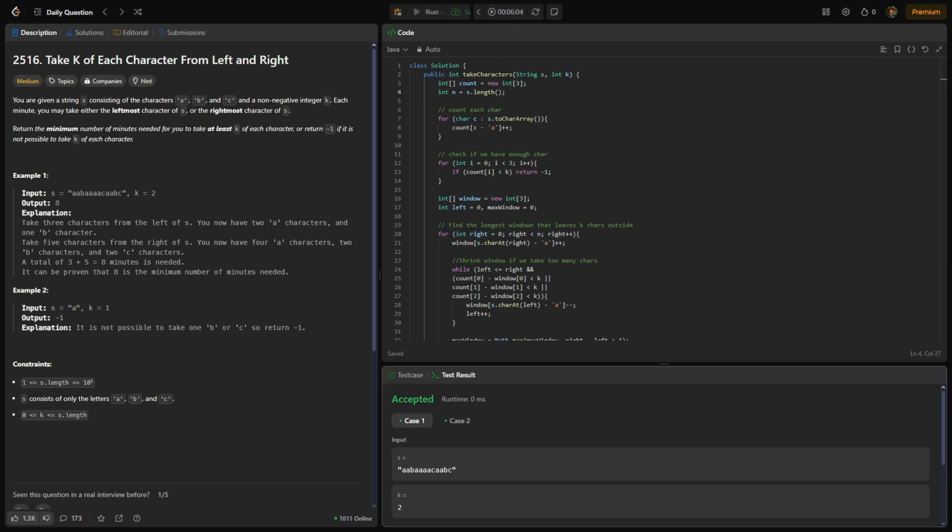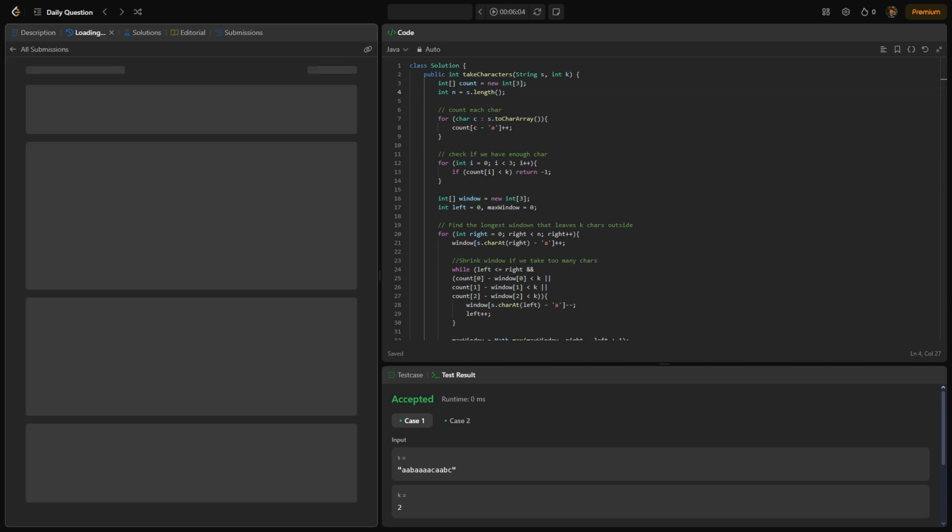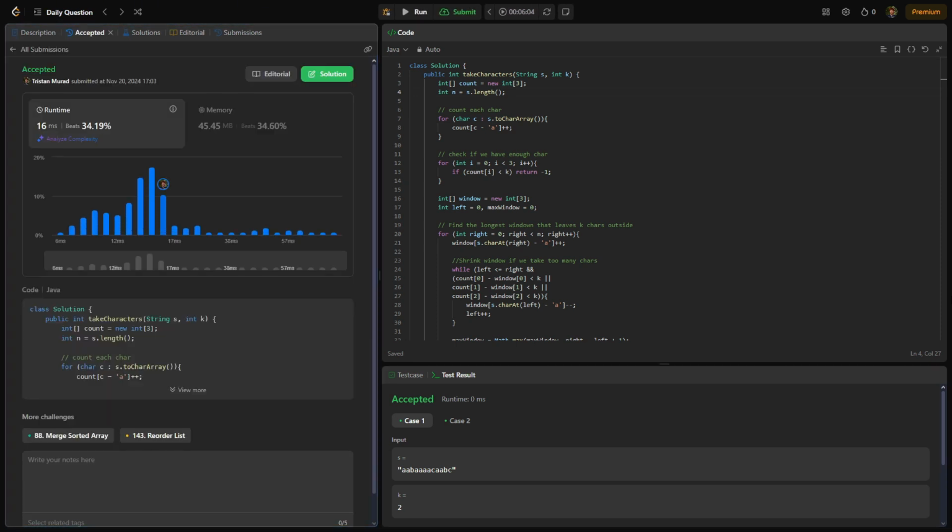that passes our test cases, and if we submit it, it passes all solutions.